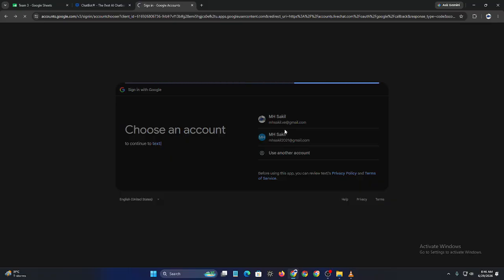Once your content has been added, let Chatbase process the information. This may take a few moments depending on the amount of data you've uploaded.